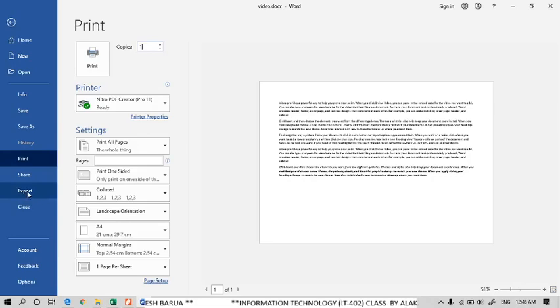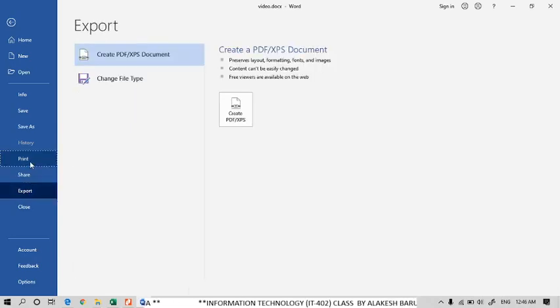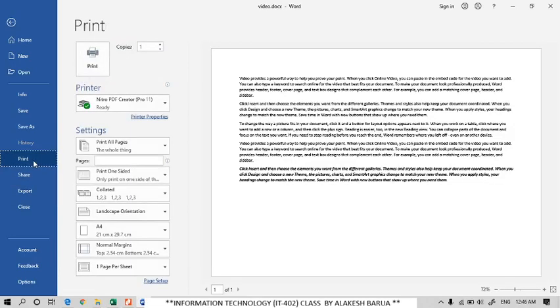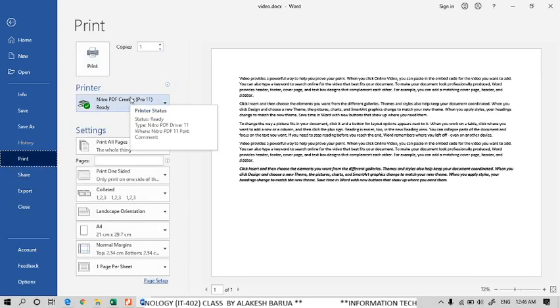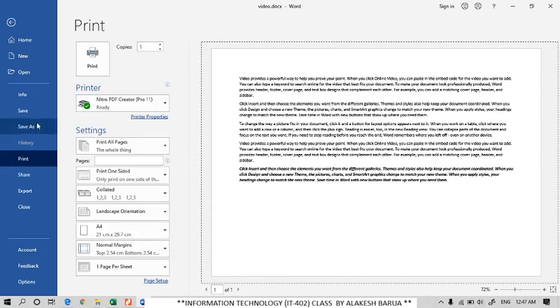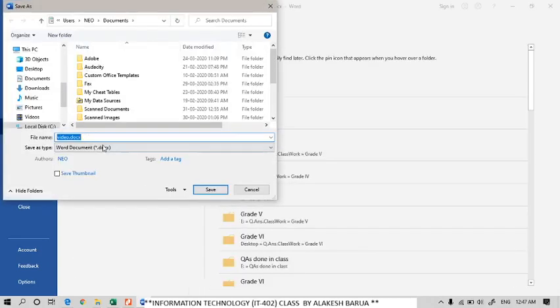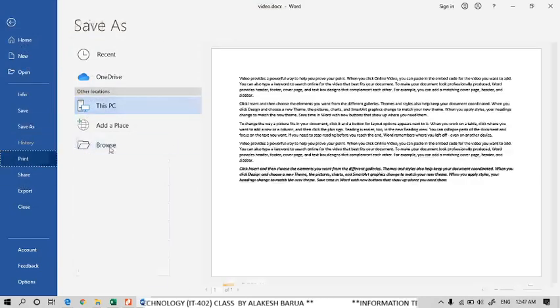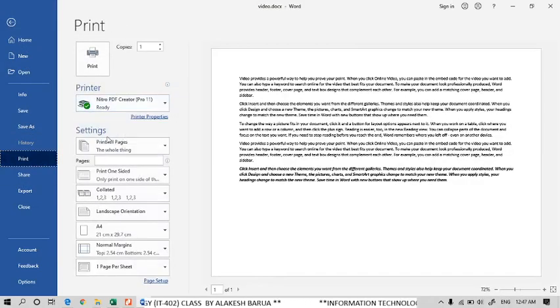If you want to export the document, note that printing and exporting are two different things. In printing, you're giving the document to a hardware device or a software printer. Let's say I have Nitro PDF installed, so it has created a Nitro PDF software printer which lets me save the file in PDF only. It is the same as File, Save As, Browse, and saving as PDF, but it has some other options also, so that's why I have installed this software.